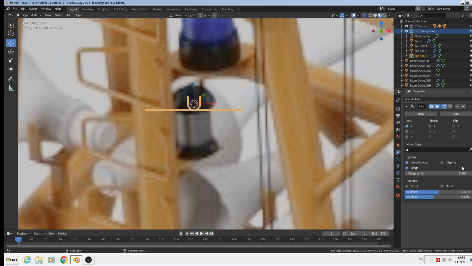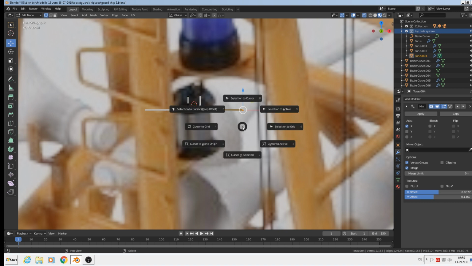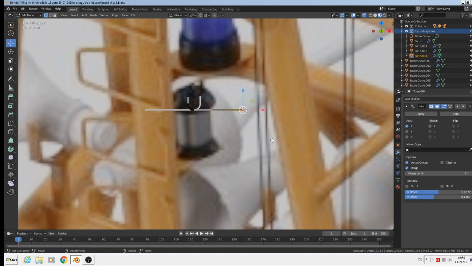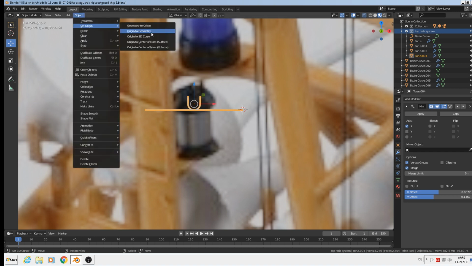Oh, this Blender here. I love the other one. I know directly what I must do, but here, okay. That's for the X direction. So we need the pivot point there. So Shift S, cursor to active, then object set origin to 3D cursor.